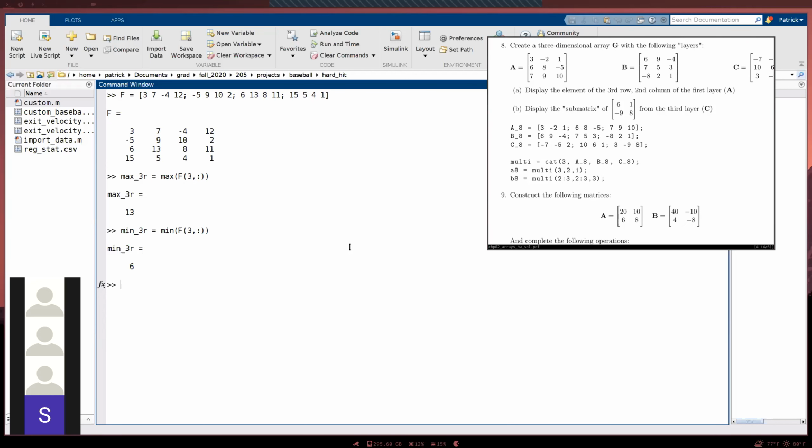All right, question 8. Question 8, this will be on the quiz. Not this exact question, of course, but something like this will be on the quiz. All right, so we have to create a 3-dimensional array called G with the following layers.